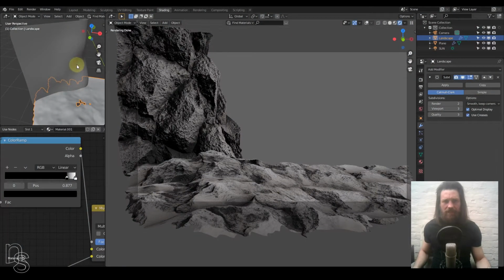Hello, welcome back to part 3 of the procedural shader tutorial. So we got the cliff, we got the ground, it looks a bit weird at the moment, but we're going to fix that by adding some grass.